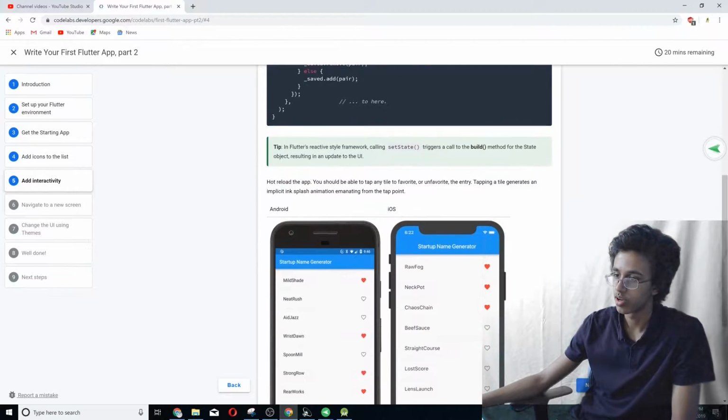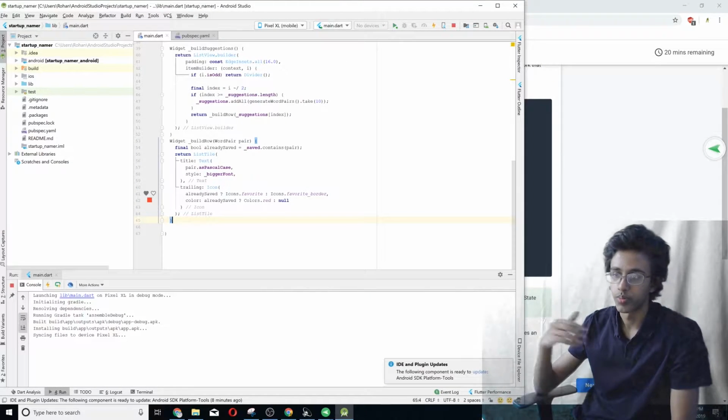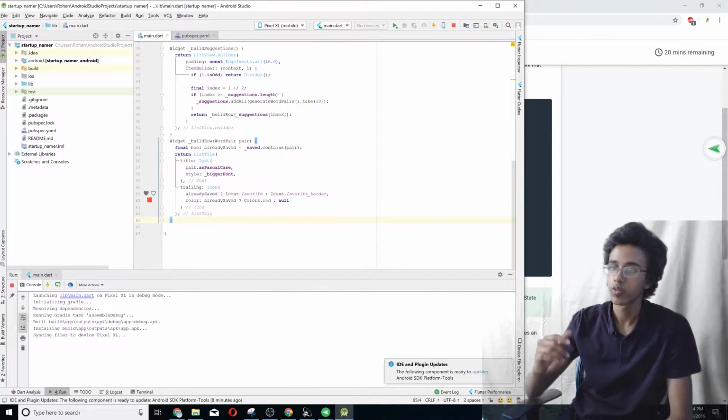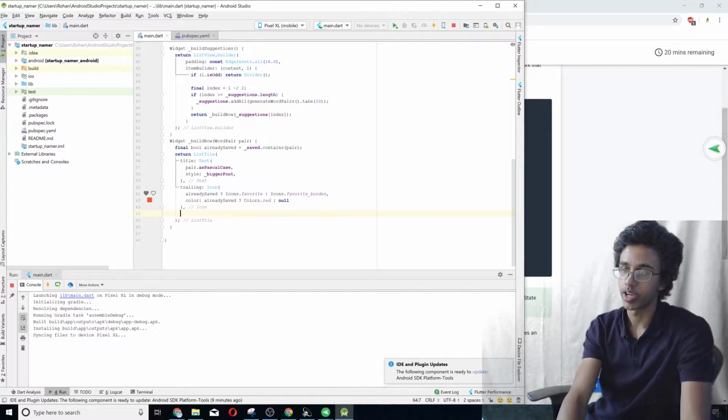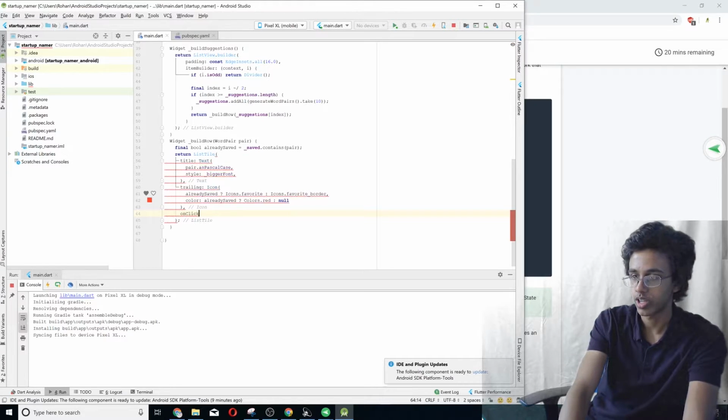Seems not too complicated. Alright, so in our build row, each list tile, we want to be able to click on it. So we go to here, so we're outside trailing, and then we want to be able to click it. So on tap.